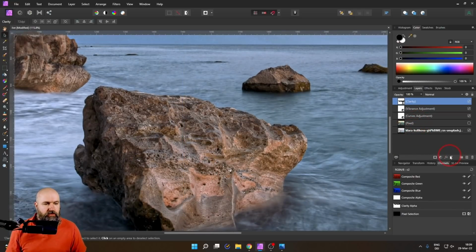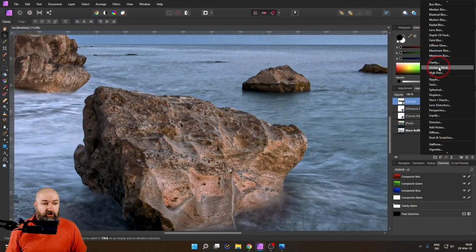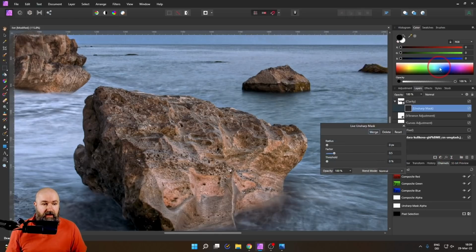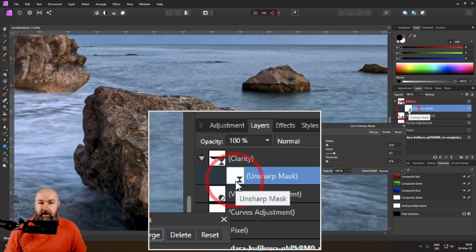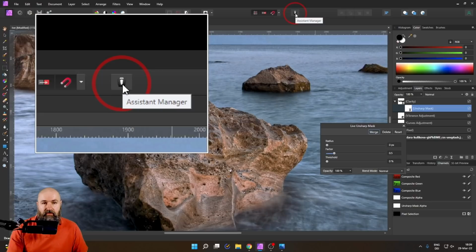As a next step, what I want to do is to also introduce a little bit of sharpness. I'm going to do that down here again with the live filter for unsharp mask. Click on that. It's applied as a child filter. If you don't want that to happen, there's an easy fix to that. Up here you have something called the assistant manager.